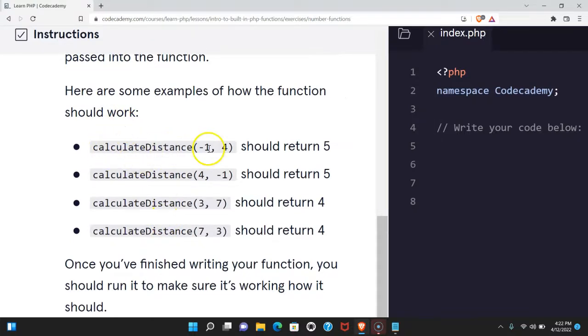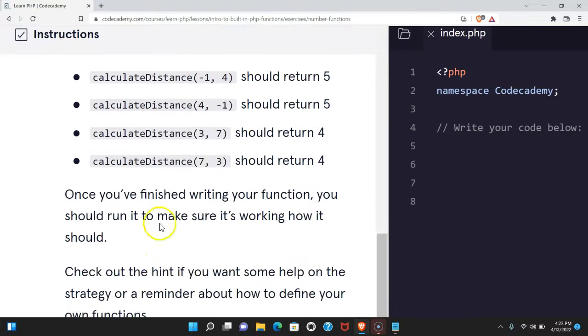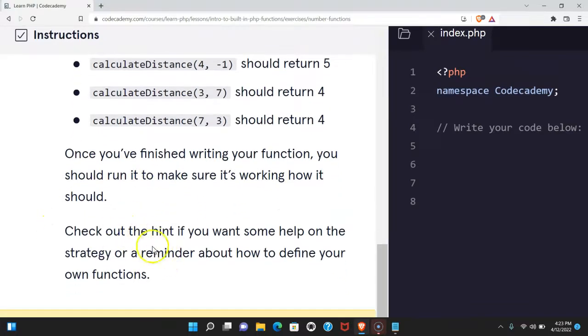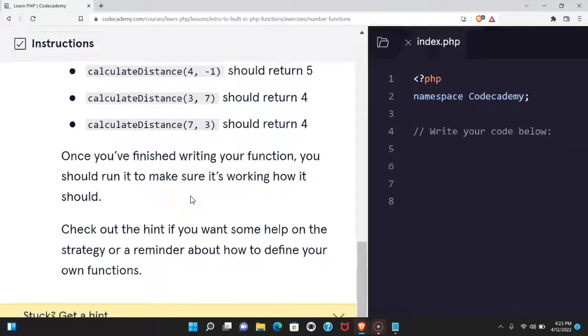If we do calculateDistance with negative 1 passed in and 4, it should return 5. If we do calculateDistance with 4 passed in and negative 1, it should also return 5. 3 and 7 should return 4, and so should 7 and 3. Once you've finished writing your function, you should run it to make sure it's working how it should. Check out the hint if you want some help on the strategy or a reminder about how to define your own functions. Let's do that now.